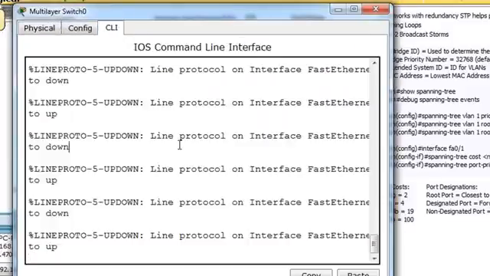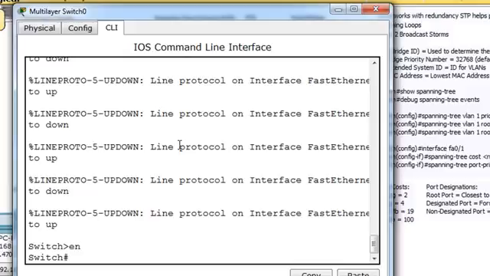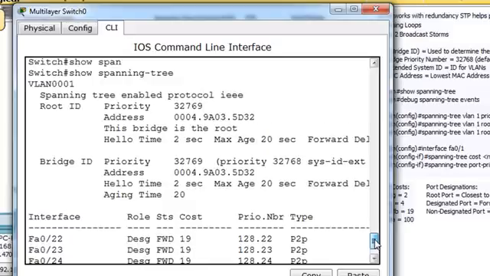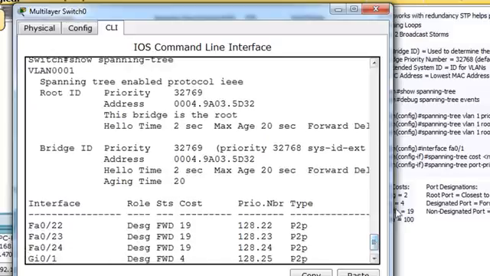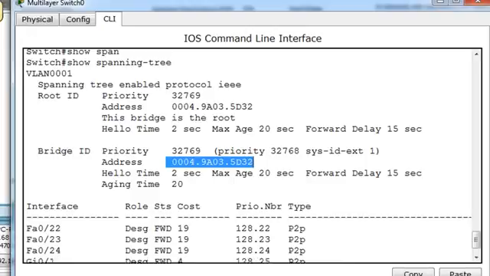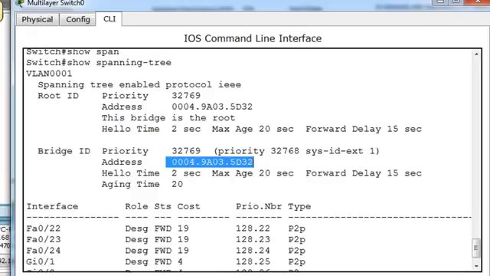Command line interface, enter, enable, show span. And you can see that this bridge is indeed, in show spanning tree, comparing the root bridge's MAC address and this bridge's MAC address, that this switch is the root bridge, or the boss switch, so to speak, in the spanning tree algorithm, right? All of its ports are in a forwarding state.